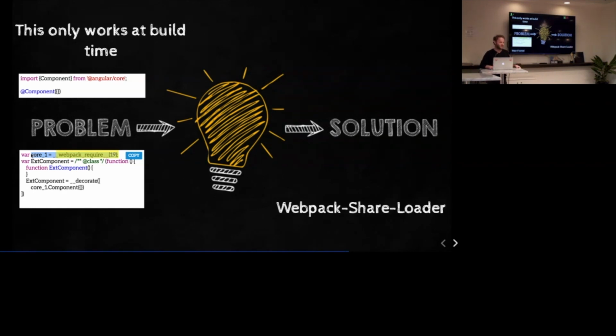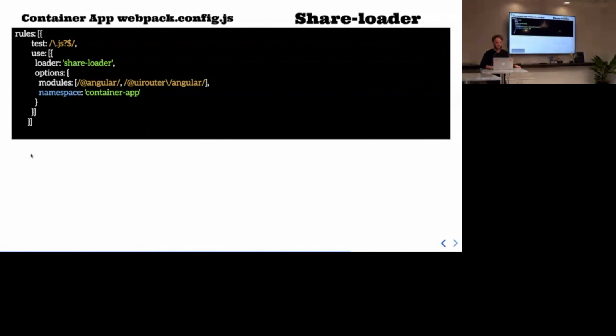I don't know how many of you have written a loader for Webpack, but it's not much fun. It's definitely interesting, though, and it can give you a lot of tools for achieving things that are not built in, that are custom for you. So what does share loader do?